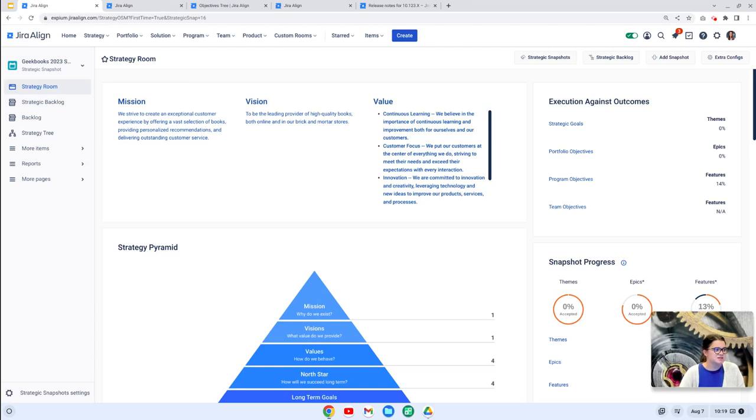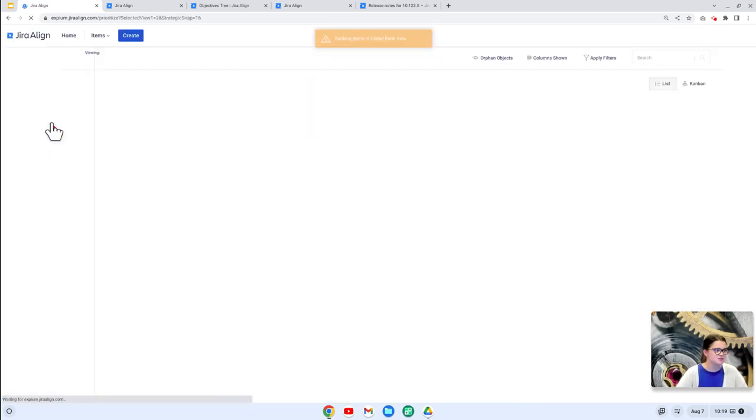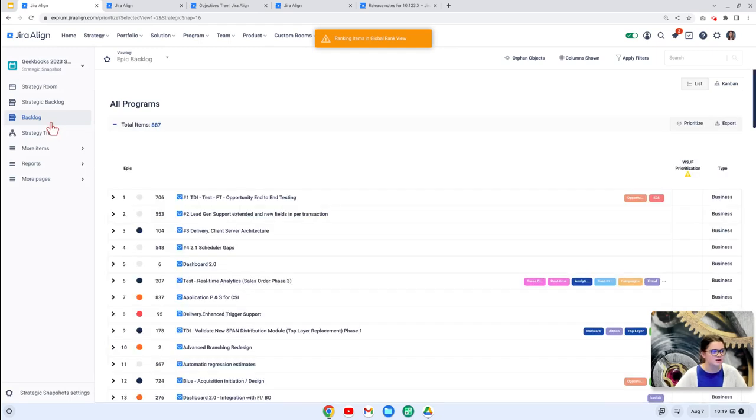In the strategy tier, we now have a new option available in the left-hand panel. We now have this backlog option. We do see strategic backlog and backlog. Strategic backlog will be our strategic items like our mission, vision, values, high-level goals. The backlog is going to jump us to the typical backlog module at the Epic tier for all programs. So this allows you to get a global rank across all of your programs. You can use the in-page filters to further narrow down what data this module is showing you.